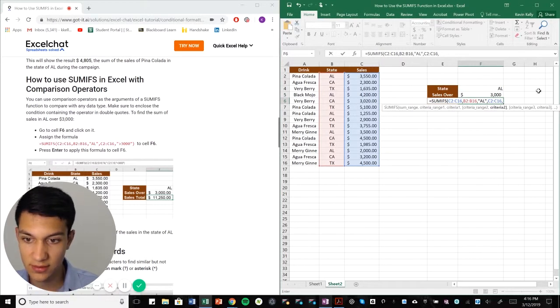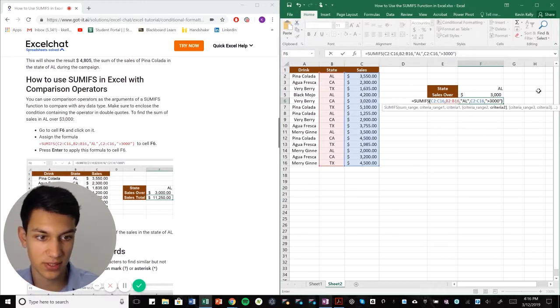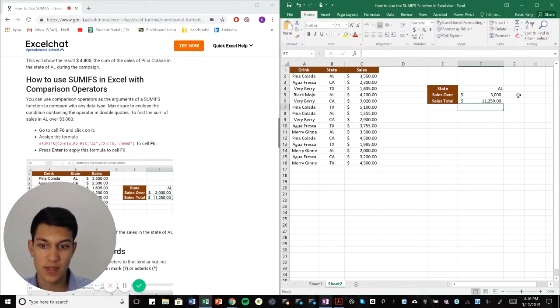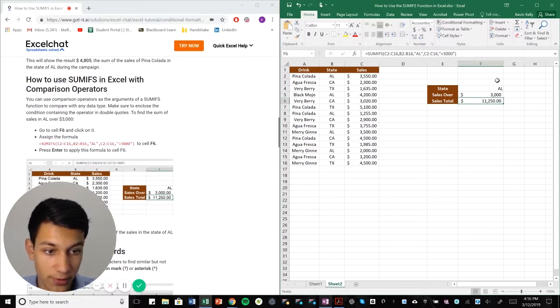And then we're going to go comma, quotation mark, greater than 3,000. We could reference the cell again, but it's just easy to put it in quotation marks. Okay. So as you can see here, the formula worked. Our sales total is $11,250. So of all sales over $3,000 in the great state of Alabama, let's add all those up together and see what our sales total is. And that is just what Excel has done for us because we told it to.